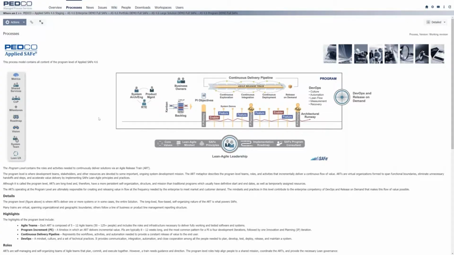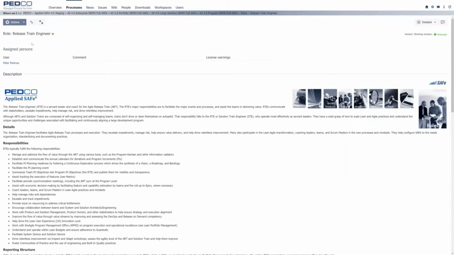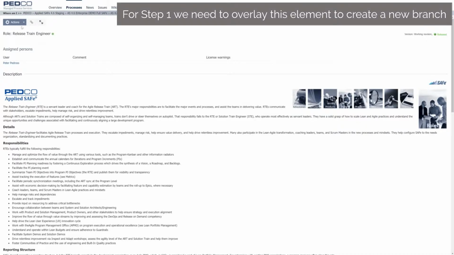One of the most common role name changes is the release train engineer to something such as the program manager. So here we see the current name, which is the release train engineer. Now we see that there's this green dot right over here. If you hover over it, you can see that it is a protected element of the core process of Applied SAFe, which means that we need to overlay this element to create a new branch.